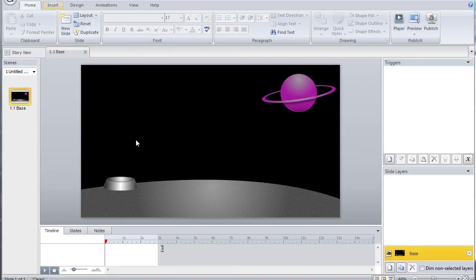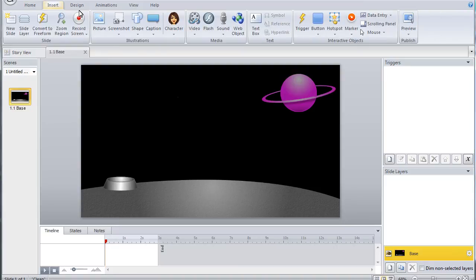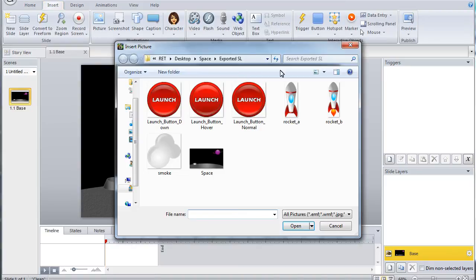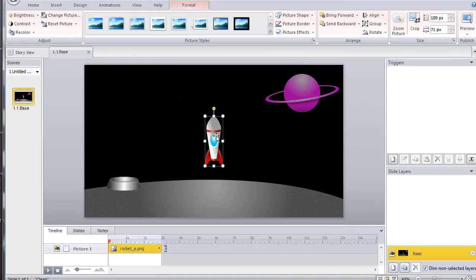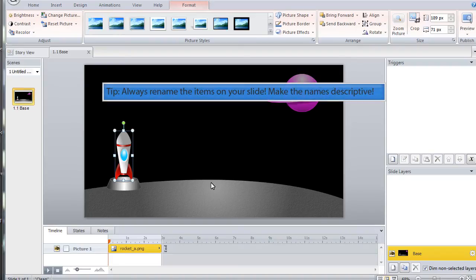We'll begin by inserting an image of the rocket into the scene. Position the rocket onto the launch pad. Right-click on the image and rename it rocket_A. It's important to name the items on your slide when working with triggers. This makes it much easier to identify them when you create your triggers later.